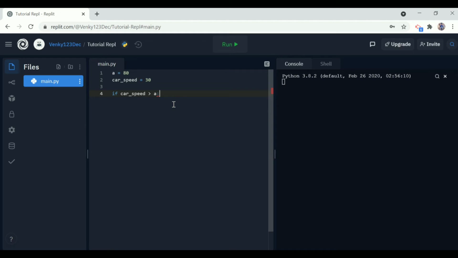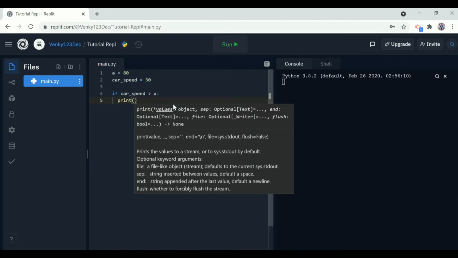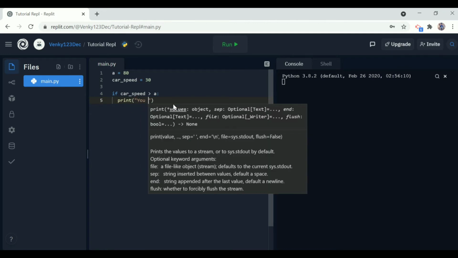And now we have to press the enter key and there is an automatic indent, which means you can see that we already have a few spaces here. This is known as Python indentation. After an if block we must give an indentation. So if the speed is greater than a, I want to print you are going above the speed limit.